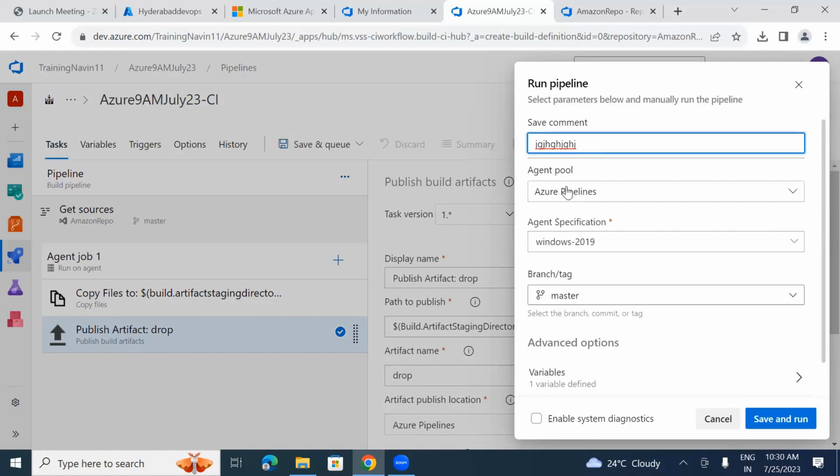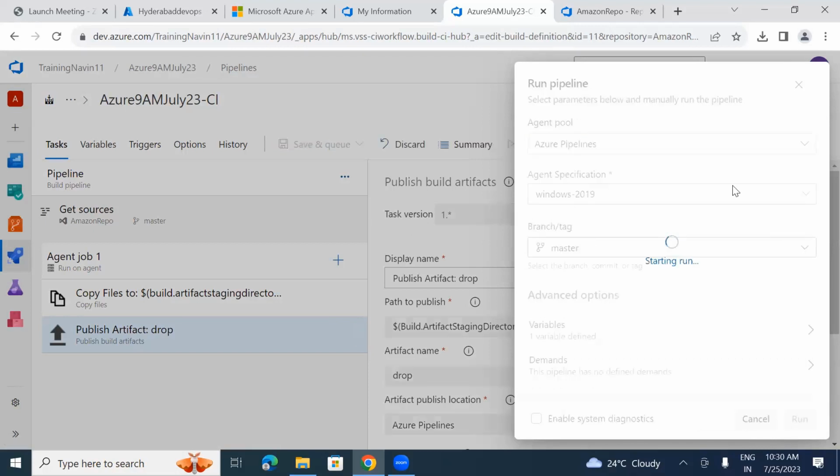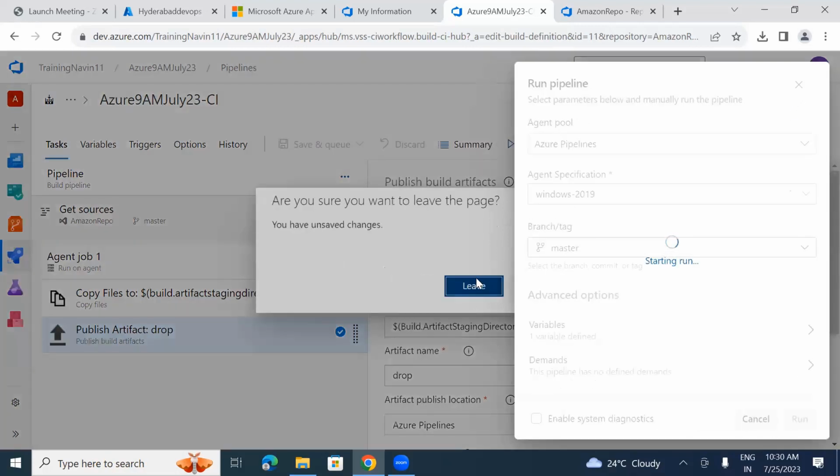I'm going for the Microsoft hosted agent, right? So that I did. Agent specification, I chose it. Which branch? Master, I did it. And I'll go with save and run. Shall I go with this? Very good. Let's do that. So now it will try starting to run. What happened? Why is it asking me to change?